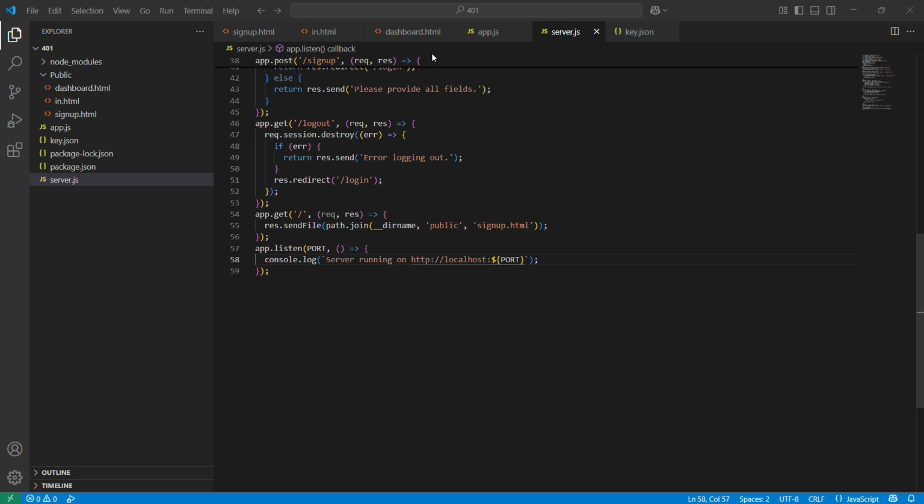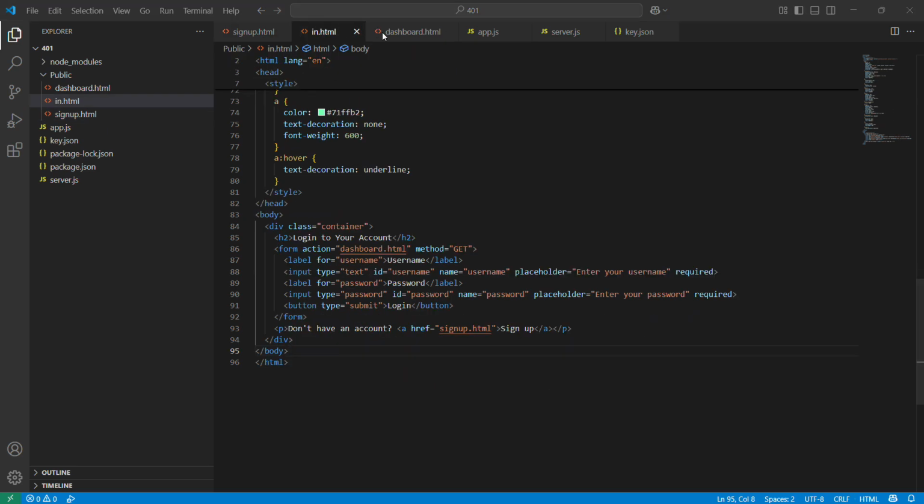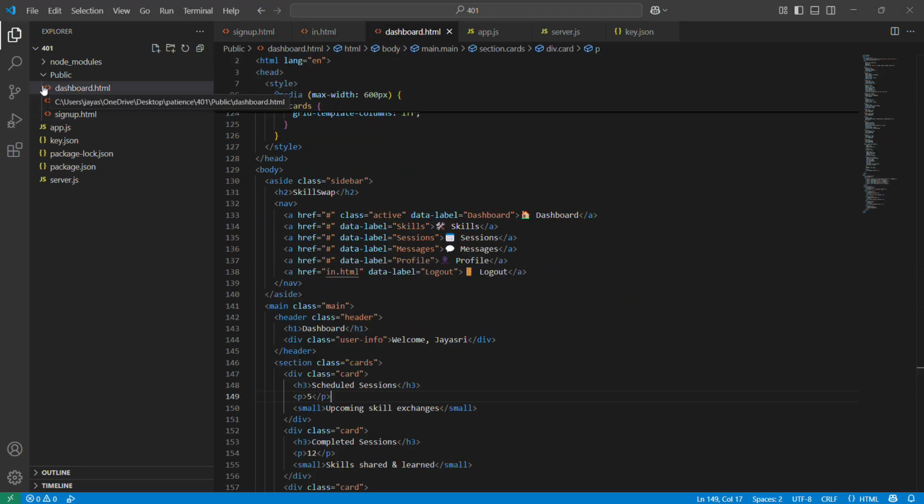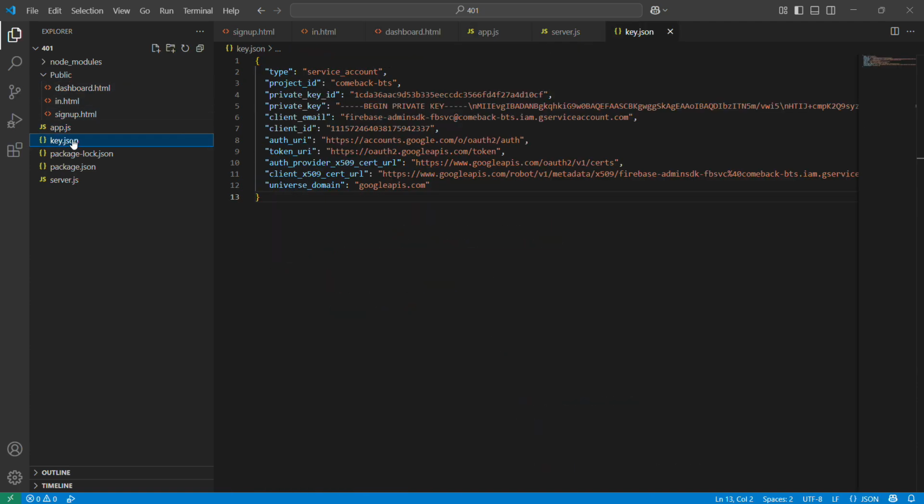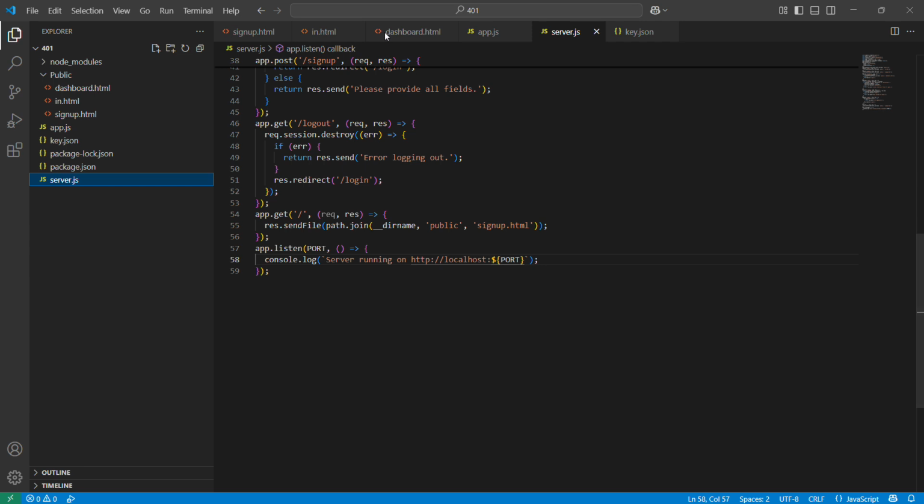And that's it. Before running the commands, we have to make sure that the login page, sign up page, and the dashboard page are located in the same path as app.js, key.json, and server.js. This helps in the easy run of the session. To make sure it runs successfully, we have to go to the terminal and give the command such as node server.js.